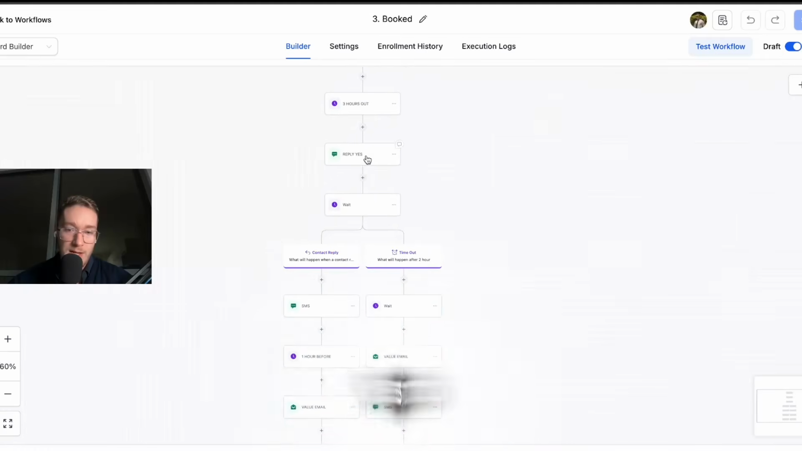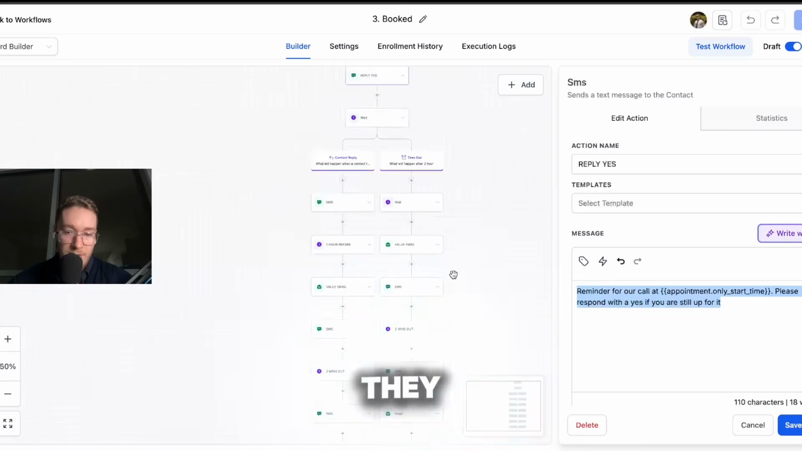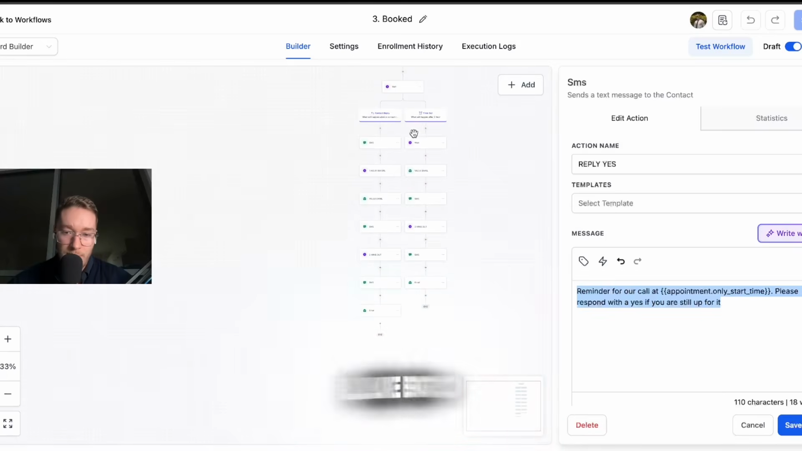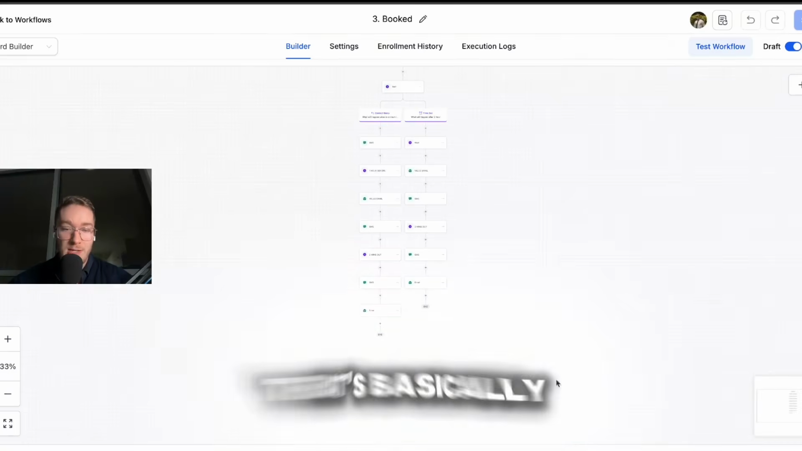We get them to reply yes to a message. Let me just bait it like that. And then if they don't reply, we put them in a different workflow where we're like, bro, you need to reply, otherwise we're going to cancel the call. And then this one, if they do reply, we're like, awesome, thanks, see you in 5. And then we jump on the call with them. That's basically the summary of that.